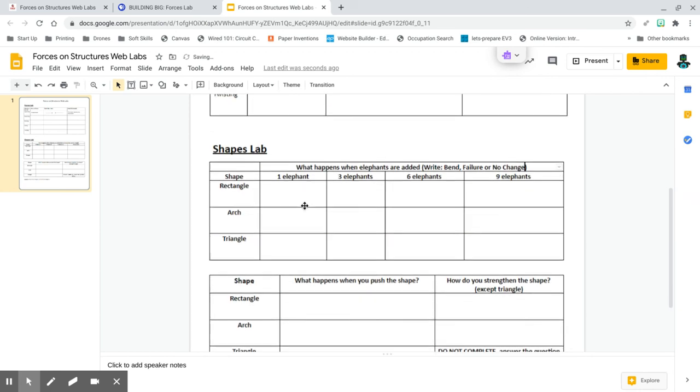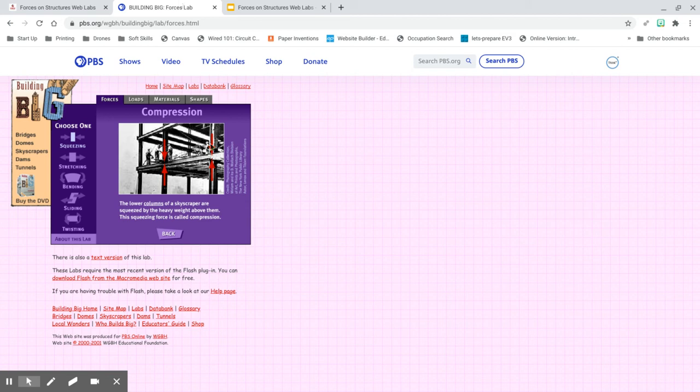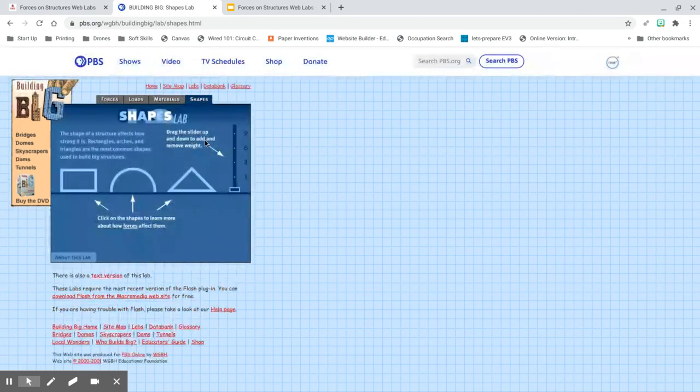Use that. Now we have Shapes Lab down here. What happens when elephants are added? You get to write bend, failure, or no change. That's all you have to do. So now we need to go to Shapes. Over here we have our shapes. So we're going to look over here.